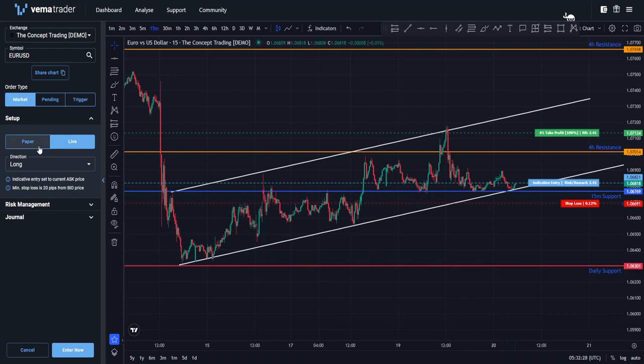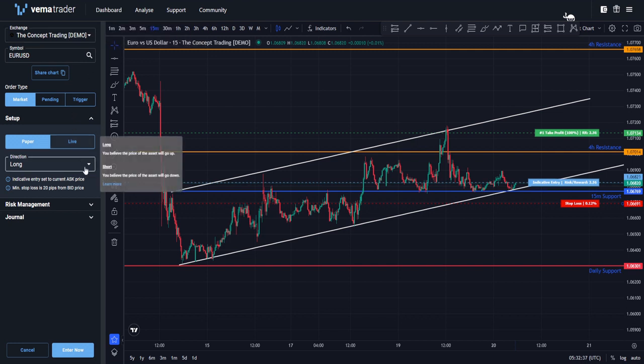If I wanted to paper trade, I could simply select paper and then rather than VEMA placing this on my actual Concept Trader demo account, I'm just going to take this as a paper trade and it's going to track that data for me. I'm still going to collect all the same data that I would have originally.